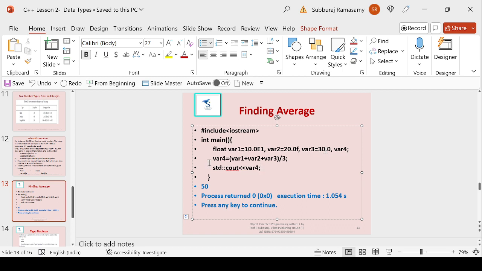Now var4 is equal to var1 plus var2 plus var3, whole divided by 3. Isn't it? You're finding the average. So 120 plus 30, 150 by 3 will be 50. So std::cout var4, you will get 50.